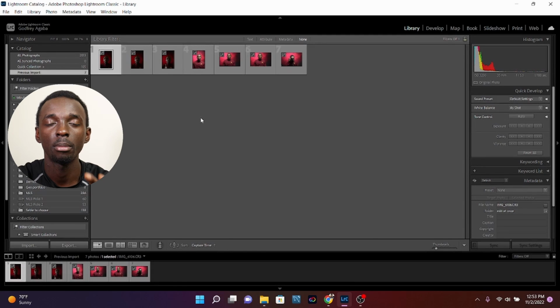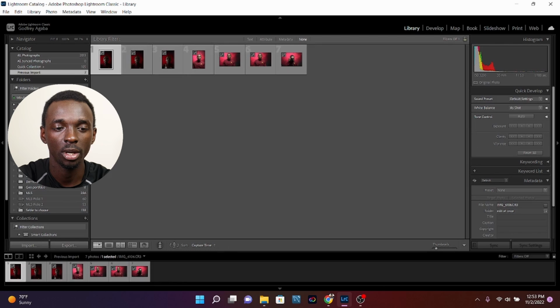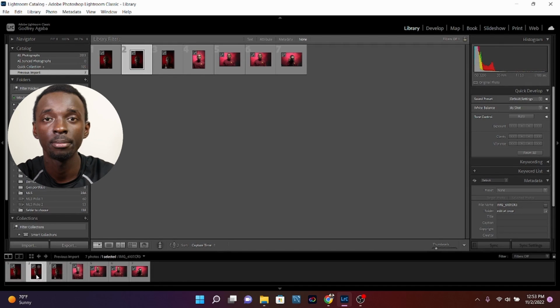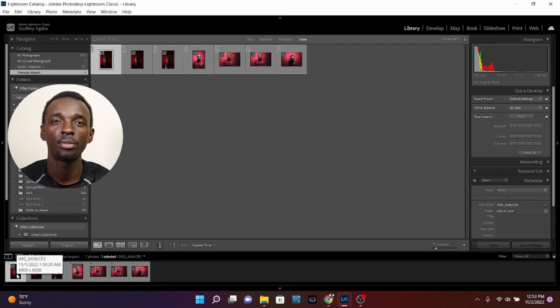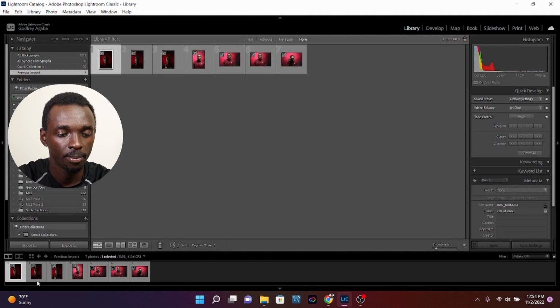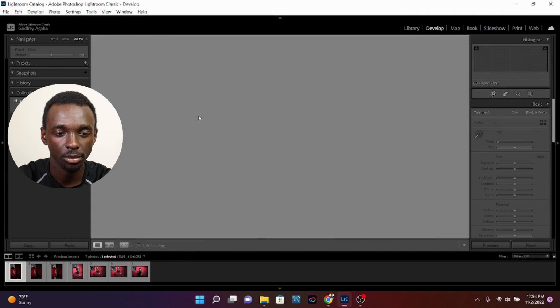So as you can see, my Lightroom Classic is open, and these are the photos that I've imported. I have 7 photos. Usually this will work if the photos you're trying to edit were taken in almost similar lighting conditions. Since it's similar lighting conditions, it will be easier for you to edit these photos at once. As you can see right here, I have the first 3 photos. I'll go ahead and tap on develop.